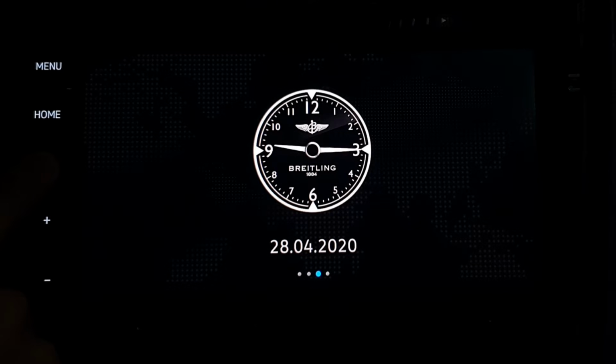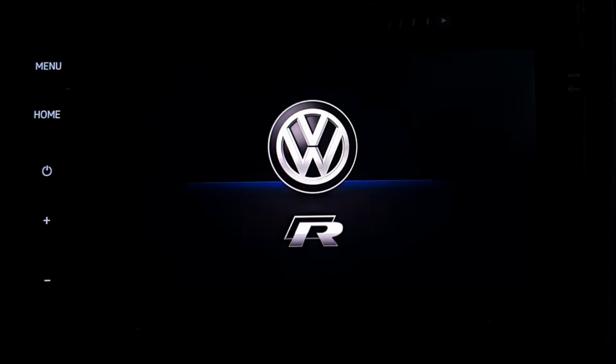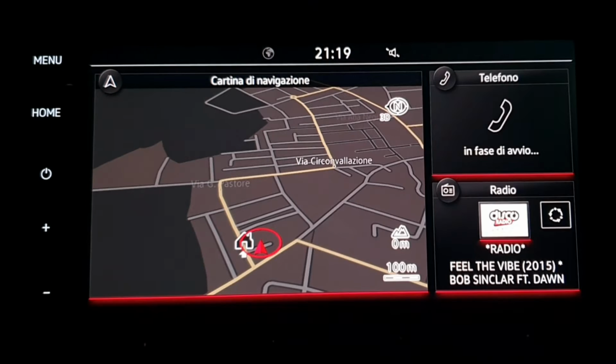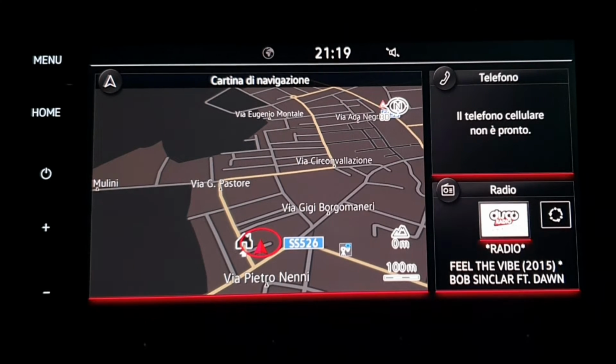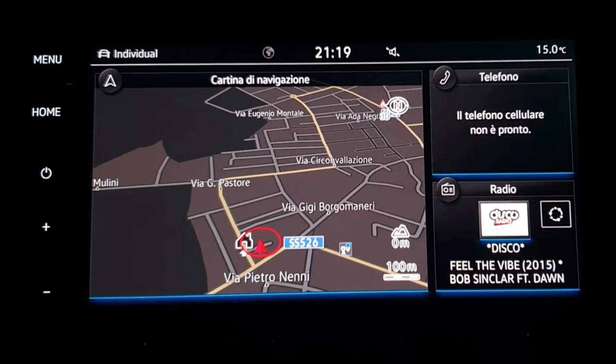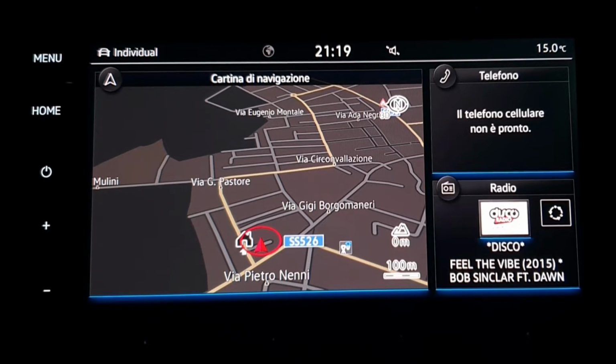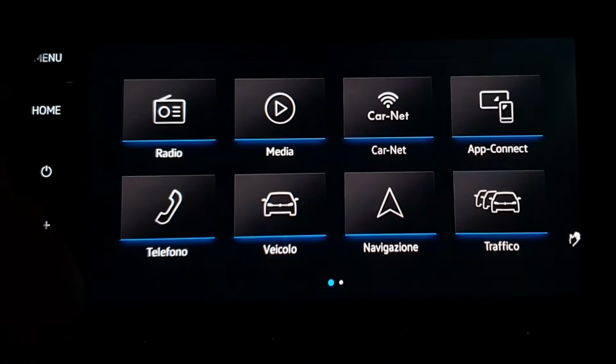Today we are looking at another video related to Toolbox, this powerful tool that permits you to modify the Discover Pro MIB 2 or 2.5 and also change the graphics. Today we will look at how to change many things. For example, this tool permits you to change the maps, which we will see in another video.